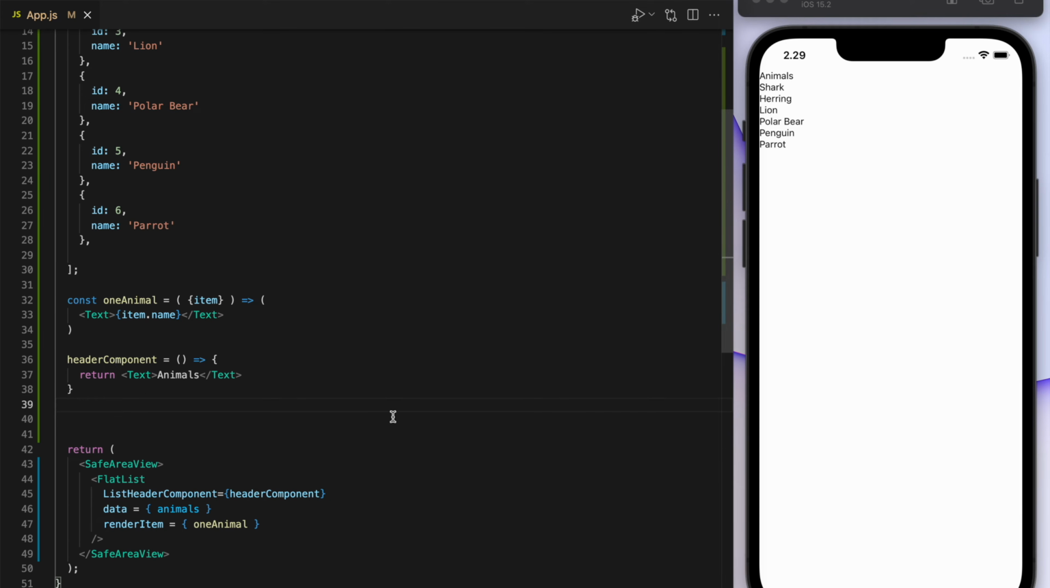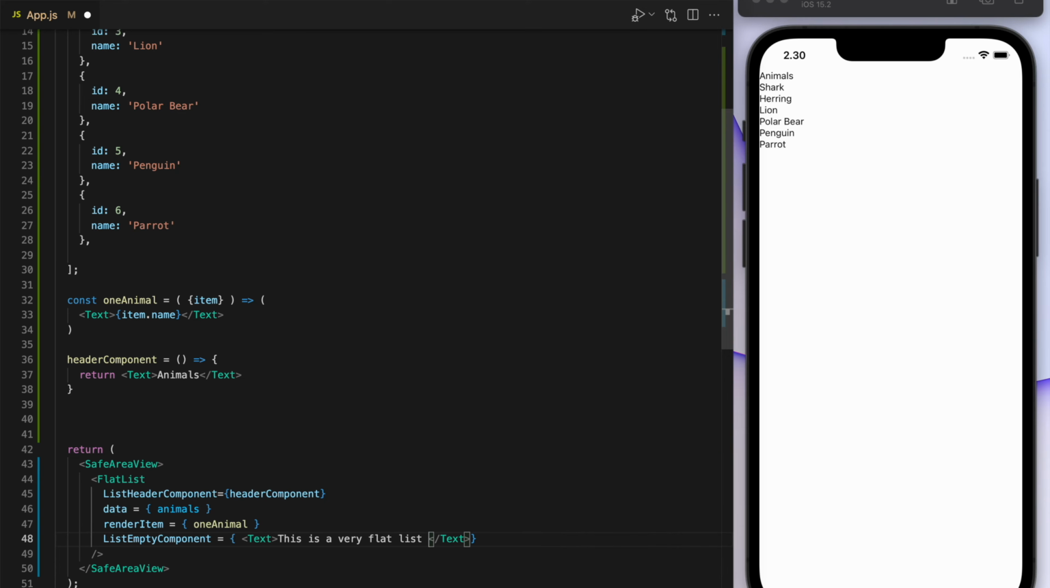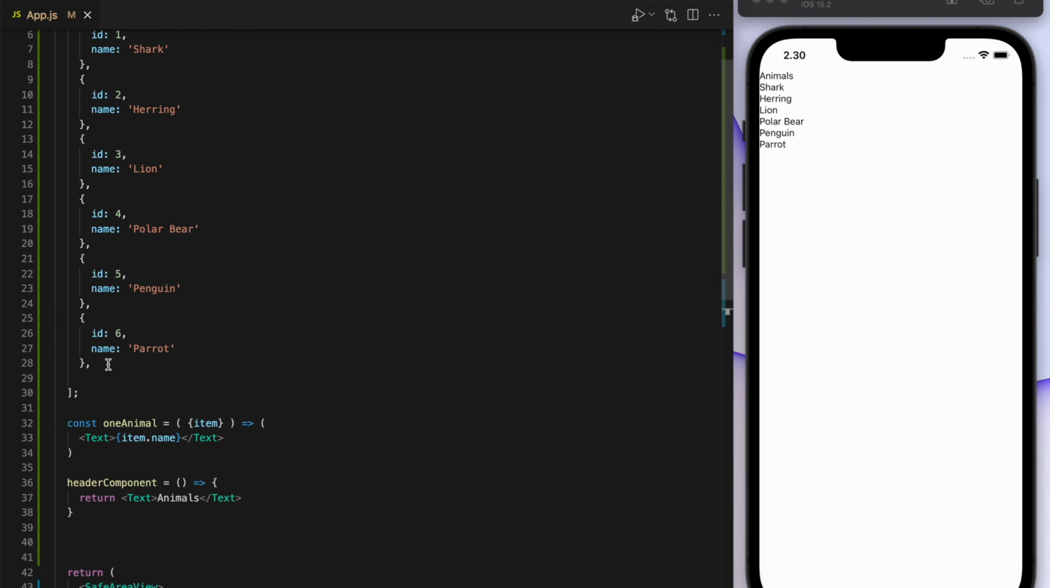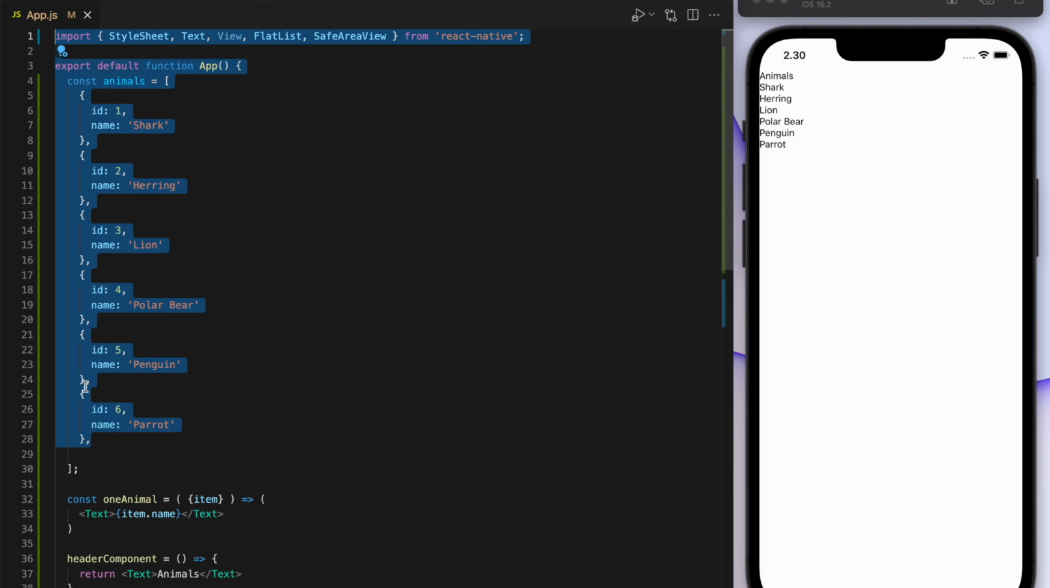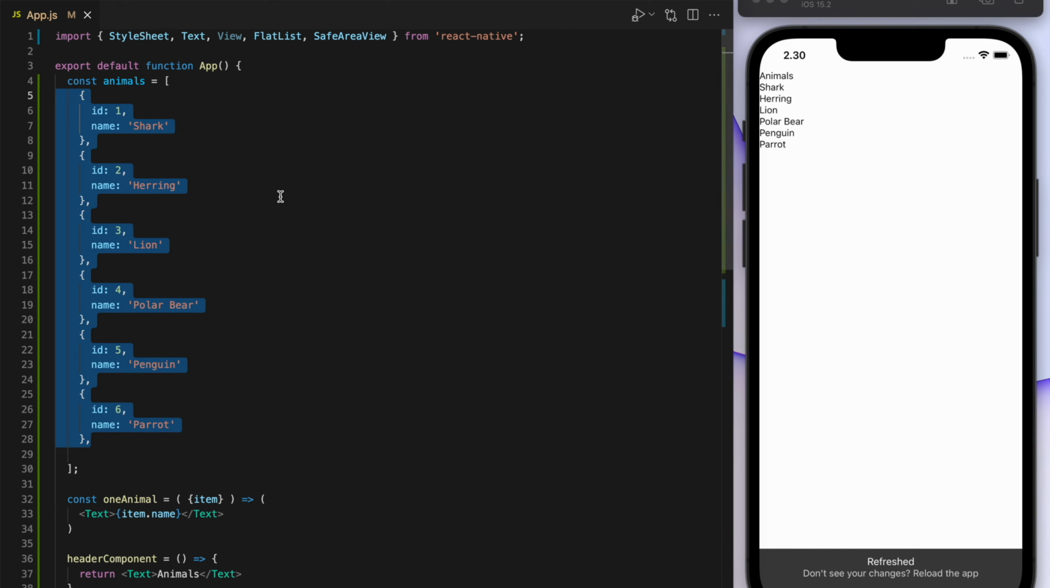Another thing you might want is if your list is empty, you can call the list empty component. And what do you want to show then? For this example, we just want to show text and say, this is a very flat list. When we save it, of course, nothing happens. But if we comment this out, so we have an actual empty list, this is a very flat list. Indeed it is. Let's comment this again.